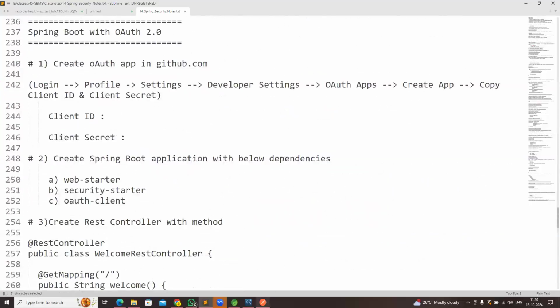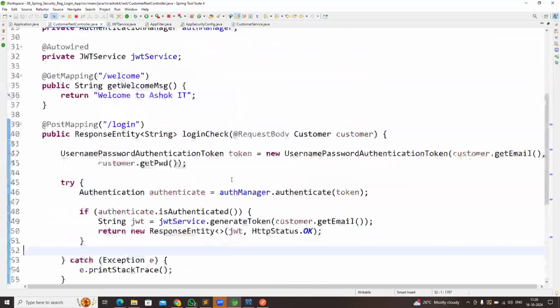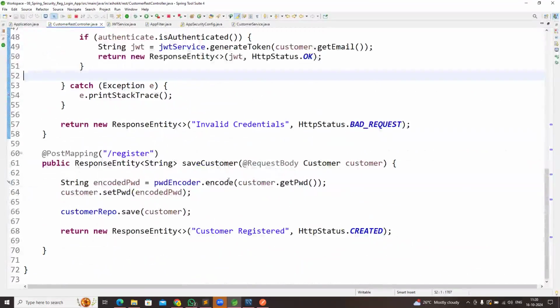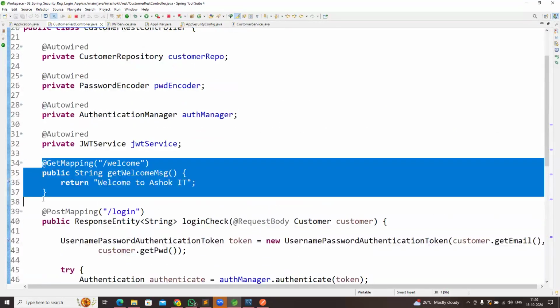So we are able to test our application, which has three methods. One is the register method, another is the login method. For register and login, a token is not required; the request is processed directly. But for the welcome method, a token is required. If the token is present, then only the request will be processed. Otherwise, your request will not be processed.